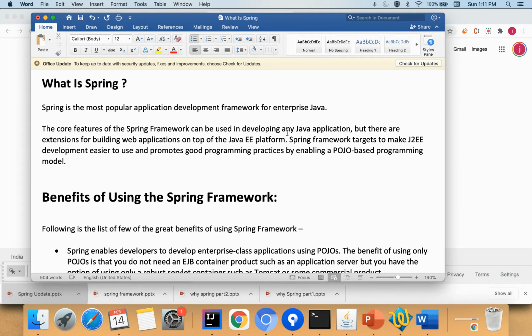What is Spring? Basically, Spring is the most popular application development framework for enterprise Java. The core features of the Spring framework can be used in developing any Java application, but there are some extensions for building web applications on top of the Java EE platform. The Spring framework aims to make J2EE development easier to use. It promotes good programming practice by enabling a POJO programming model.